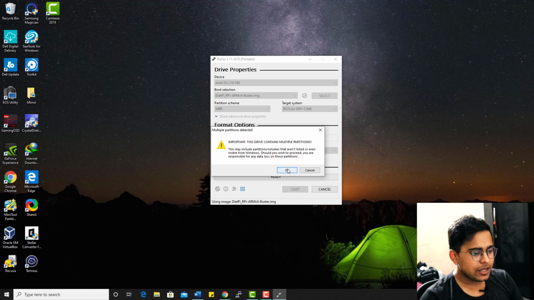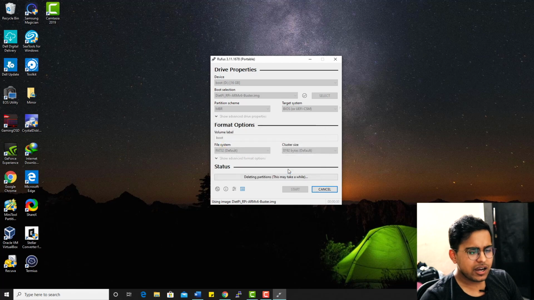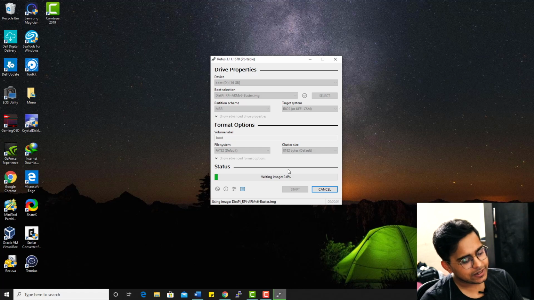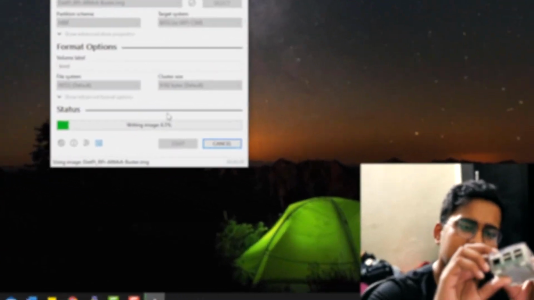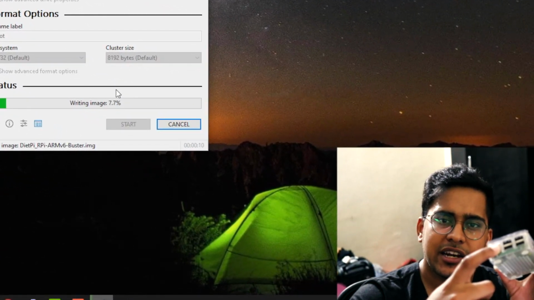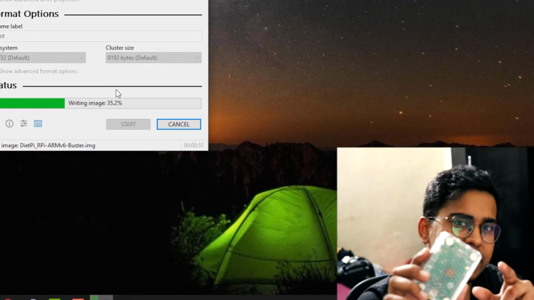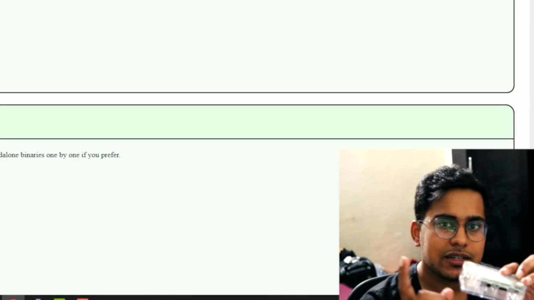This will take a while and once it's done, all you have to do is disconnect the SD card from your system and connect it to your Raspberry Pi. You also need to connect the Ethernet cable that is connected to your Wi-Fi router. You also need to connect the power supply so that it turns on.